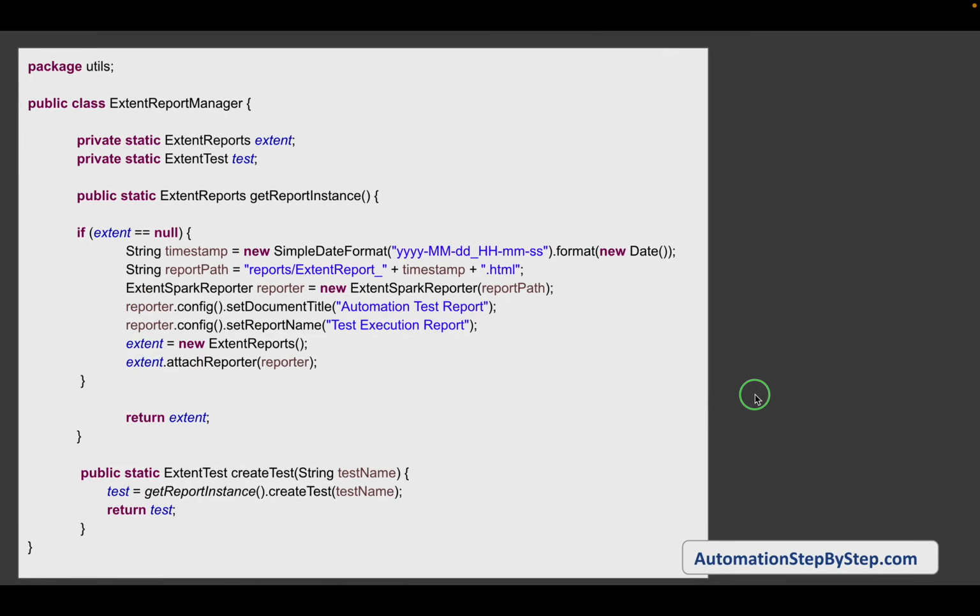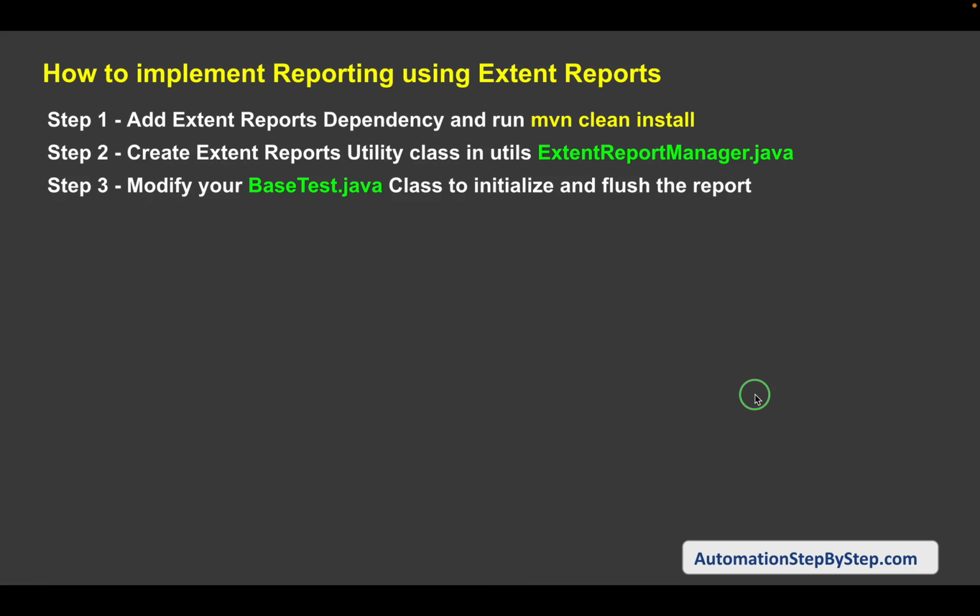Now we are done here. Next step is, we will modify our BaseTest.java class, and we will add the functions to initialize and flush the report. This is important, and we have to make sure that we do this before starting all our tests, and we have to flush the report after completing all our tests, and this we will make sure by using the TestNG annotations. So let's see how we will do this.